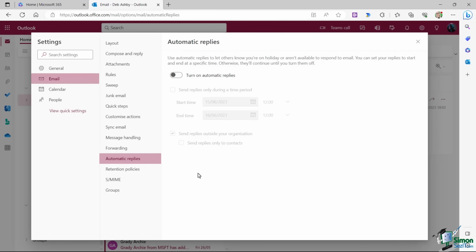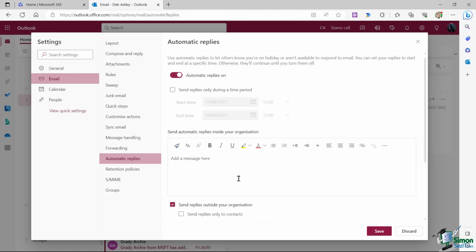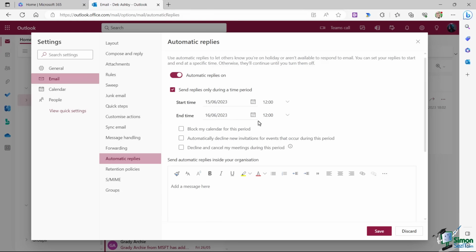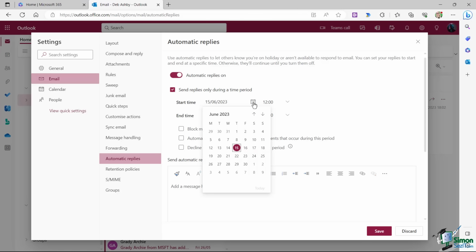Now currently mine is turned off because I am sitting here at my desk ready for any emails that come in, but I am actually going away for a long weekend to Dublin this week. So what I'm going to do is turn on automatic replies. I'm going to say send replies only during a time period, and then I can select when I want these automatic replies to be sent.